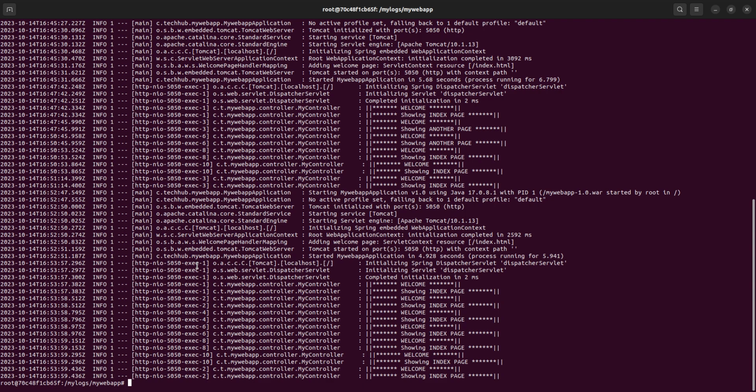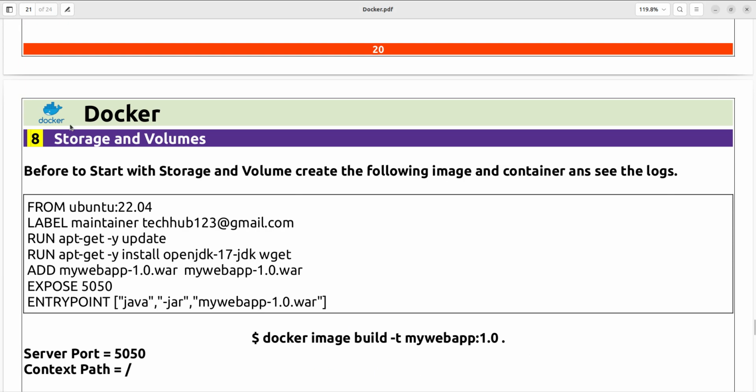The practice is your log should be available in your local host directory, in your host machine, in your local machine directory structure. Not even just the logs, any other application generated data should be available. So what should we do in that case? For that purpose we have to use storage and volumes.